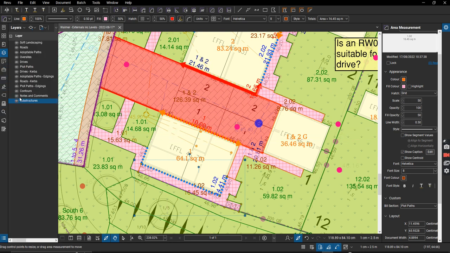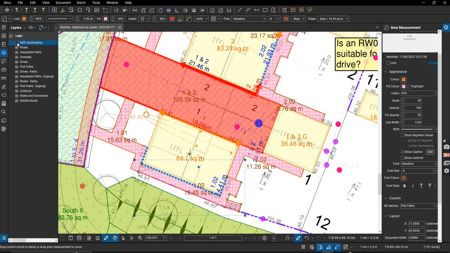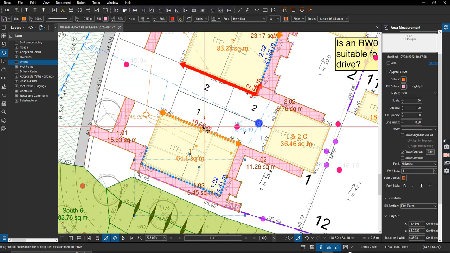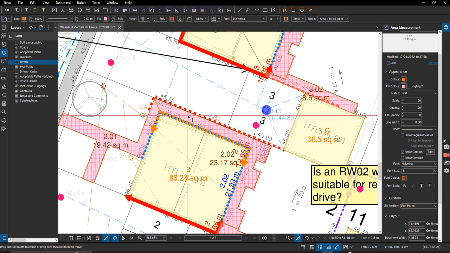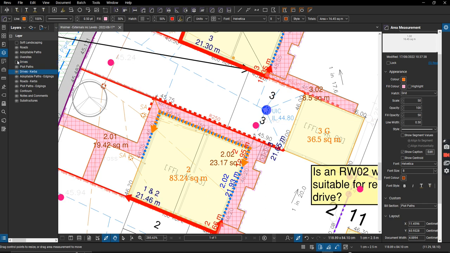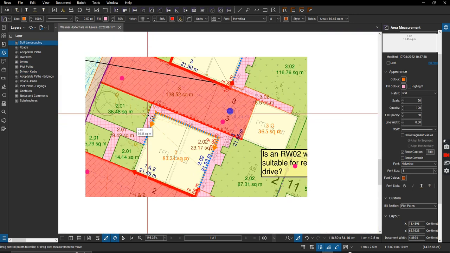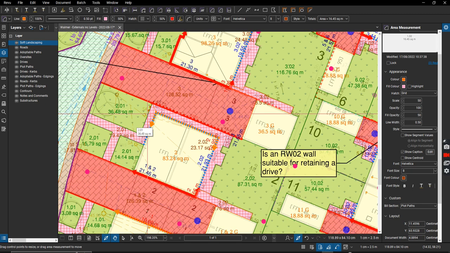So if I turn off the soft landscaping and the drive curves and the drives in the layers, you can see we've also got underbuild, we've got raised DPCs, we've got shingle margins around the plots. This plot here has got a raised DPC on this side and underbuild on that side. So there's an awful lot of information.